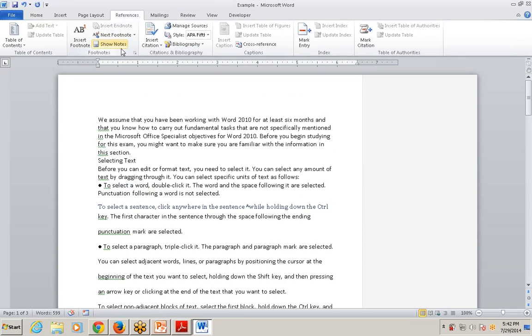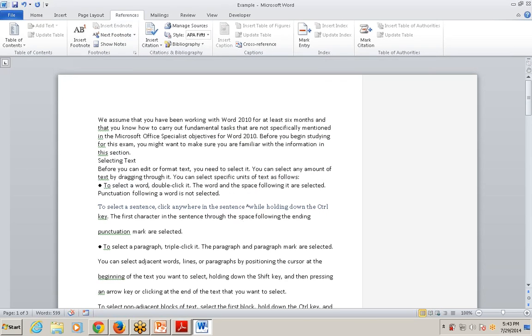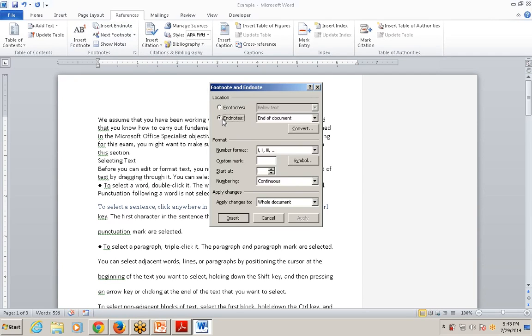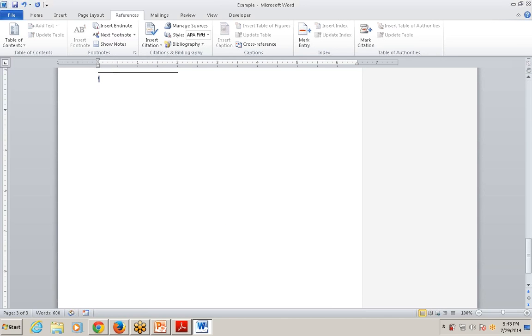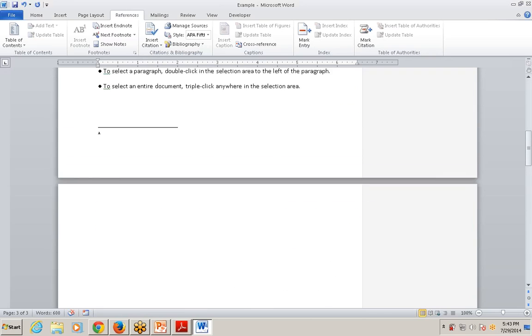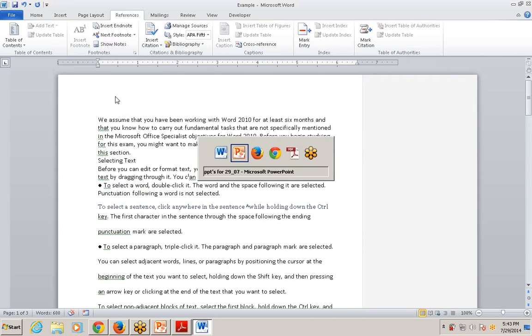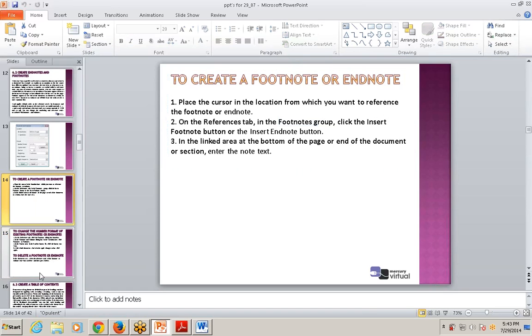And how can you insert the endnote? Go to the endnote dialog box. This is the endnote and you can insert it either at the end of the section or the end of the document. And the format is like this one, 1, 2, 3, 4, insert. So this is the endnote. So this is how you can create a footnote or the endnote.